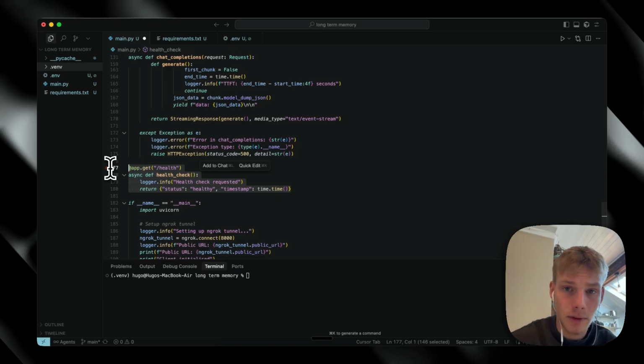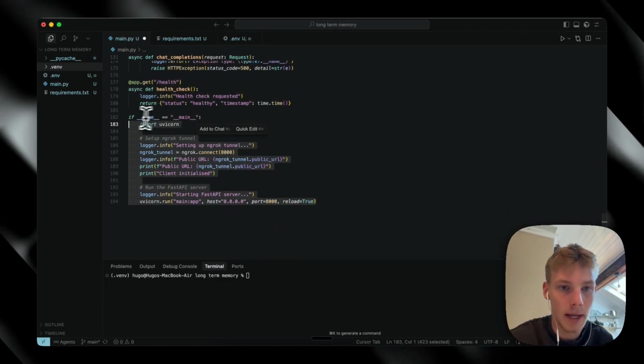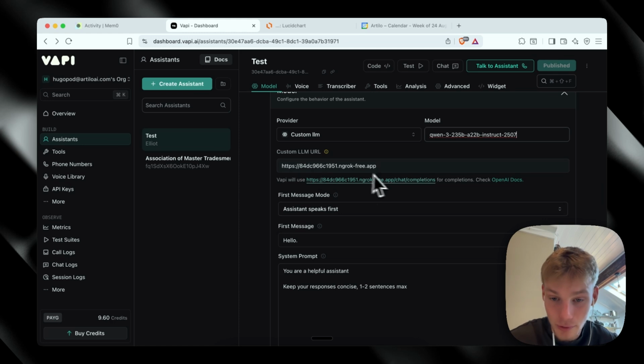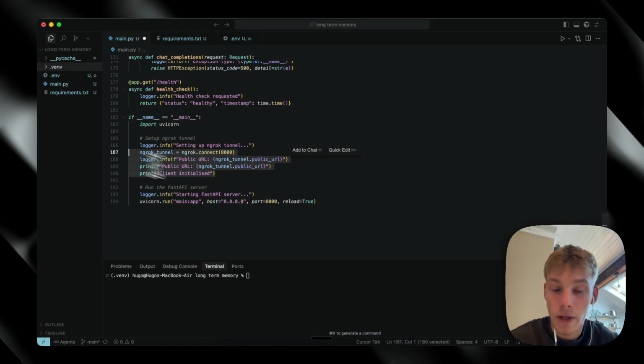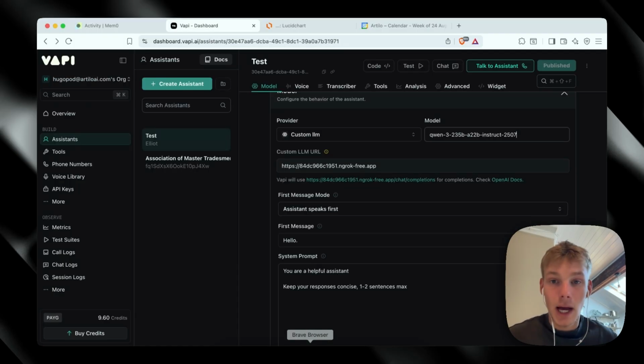It's just to check if the FastAPI server is working, if the ngrok URL is working. And then we have this last bit, which is if name equals main, import uvicorn. We set up the ngrok terminal and we copy that public URL. As you saw earlier, I copied that public URL and added it into VAPI. And then from there, we are good to go. And we use uvicorn.run to actually run the app. And that is it. So that is how you add long-term memory.